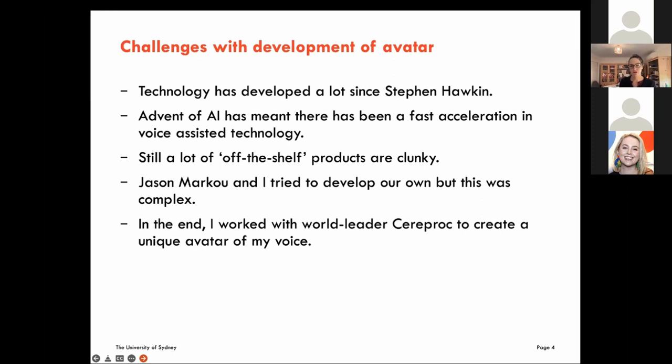There are a lot of off the shelf products that are quite cheap, but they are also clunky. So Jason Marco, who's the lead digital accessibility here at the University of Sydney, and myself, with the help of ICT, tried to develop our own, but this is very complex. So in the end, I myself purchased an avatar through Cereproc, which is a Scottish company, and I think a world leader in the use of avatars.